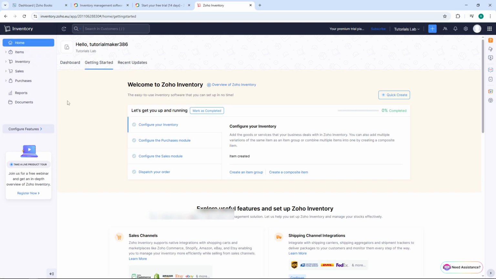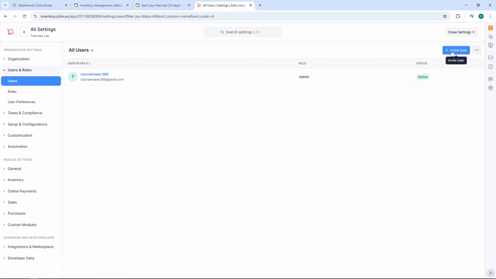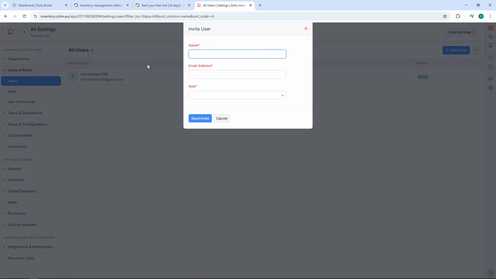At this point, you might want to invite team members to collaborate with you. To do this, navigate to Settings and then click on Users and Permissions. This allows you to add colleagues who can help manage inventory and access relevant information.